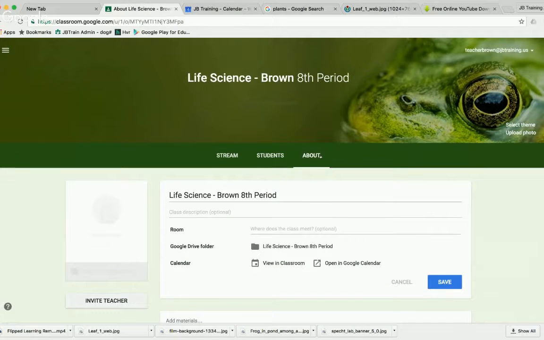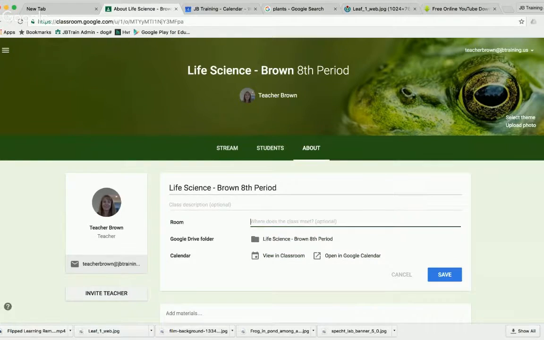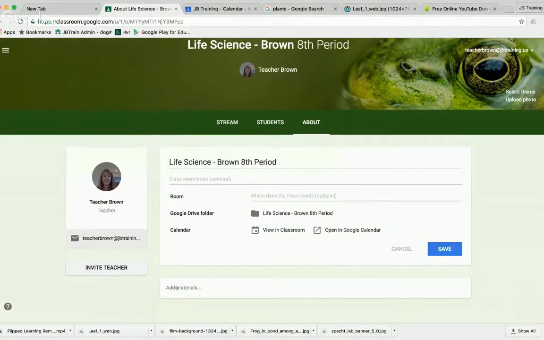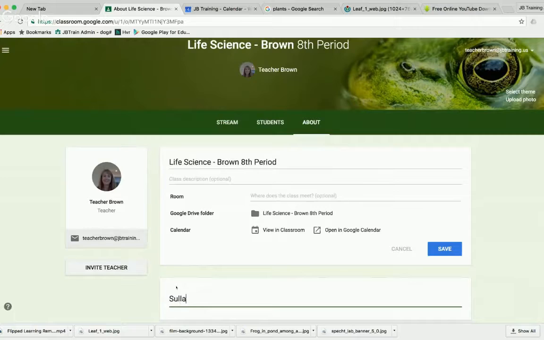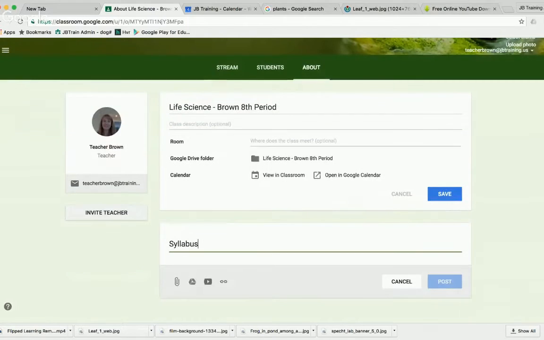Click on the About section. This is a place to describe your class. Maybe your office hours, maybe your phone number, maybe where the class meets. Those are all places for you to put in here. My favorite is adding materials. You can add anything, including a syllabus, an introductory video, a podcast link. All of those things are easy to add in Classroom, any file type. This one could be a PDF.